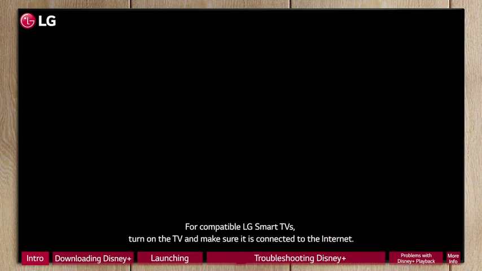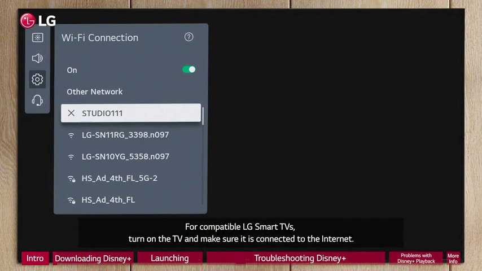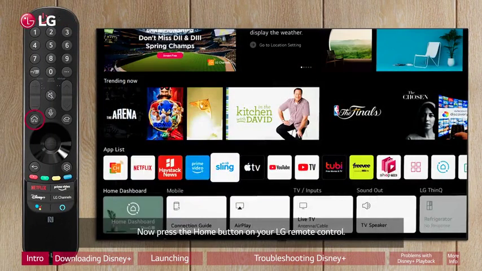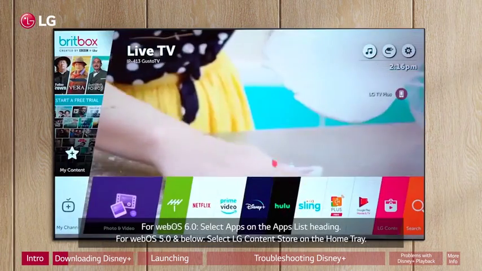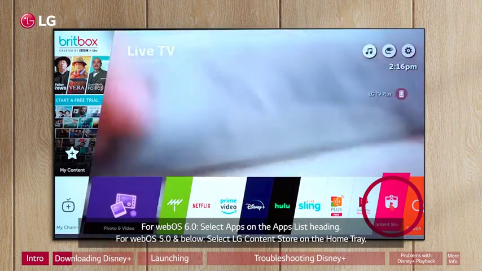For compatible LG Smart TVs, turn on the TV and make sure it is connected to the internet. Now press the home button on your LG remote control. For WebOS 6.0, select Apps on the apps list heading. For WebOS 5.0 and below, select LG Content Store on the home tray.